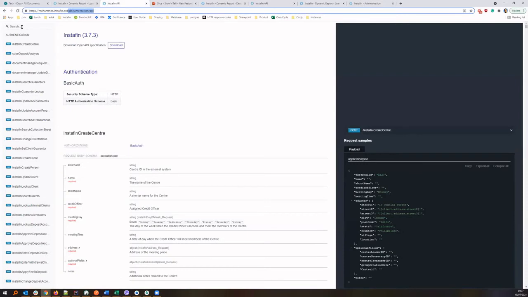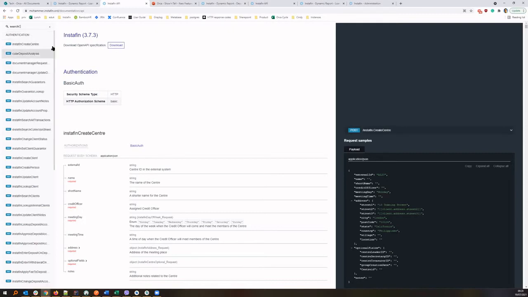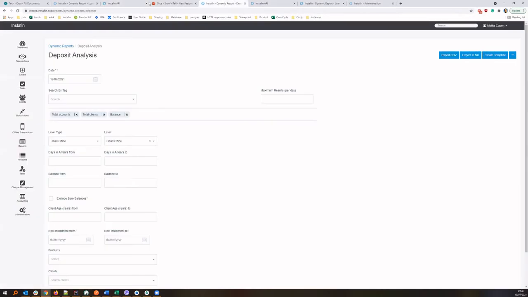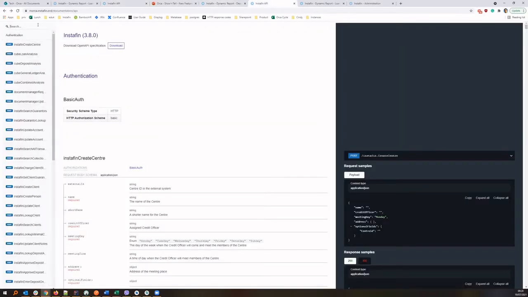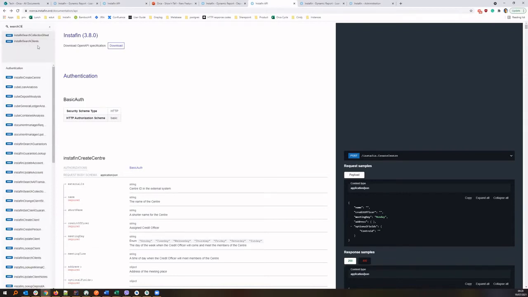Previously, we had some problems with this search button. For example, it was not case sensitive. So if we put the API point Instafin, for example, search clients, and we put a capital C, it would not find anything. Now in the new version, see, now it's working.